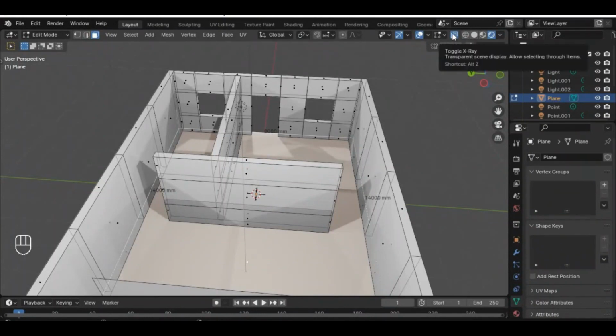So we can go here. I already said this helps you to see the transparent mesh, so that you can choose faces, edges, and vertices that are not easily accessible in the solid mode.